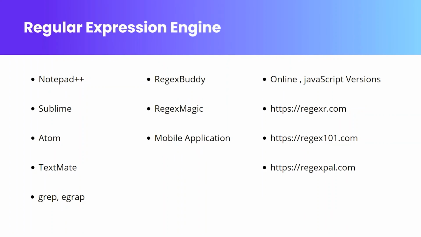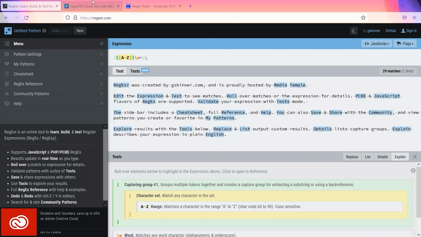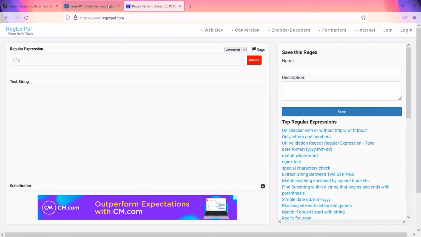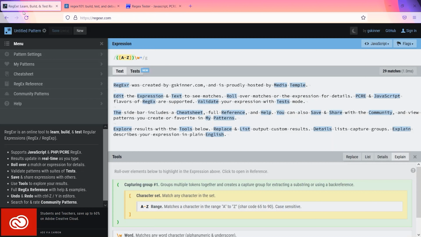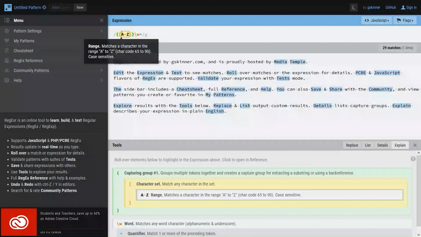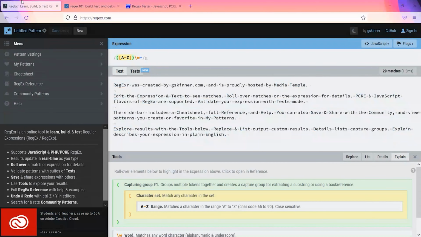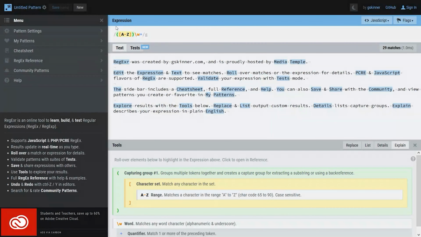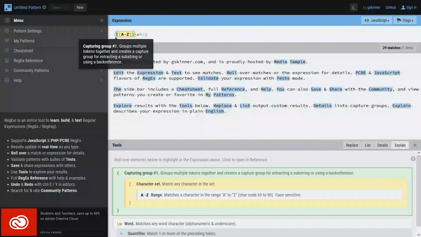In this video I will use regexer because I like it. You can use another also; these are all the same, but personally I like regexer. So let's go to the browser. These are those three websites that I showed you. Here you can test your regex, do some practice, and enhance your skills. So this is regexer that I will use in this series.